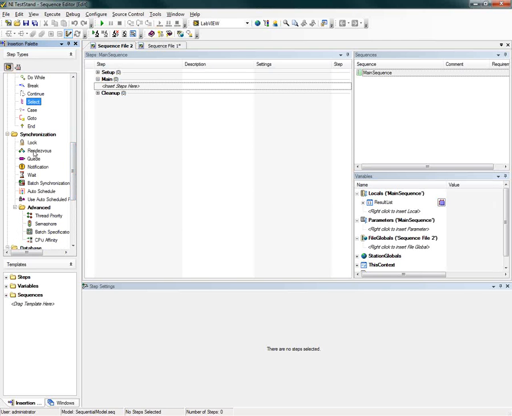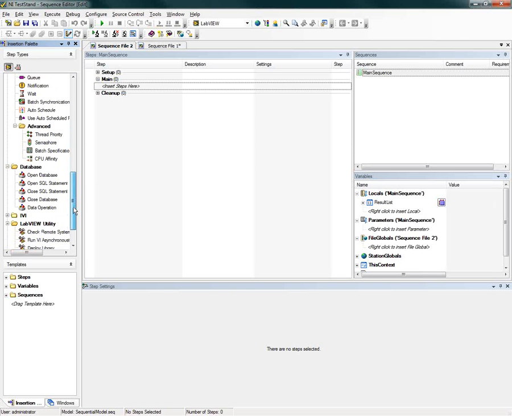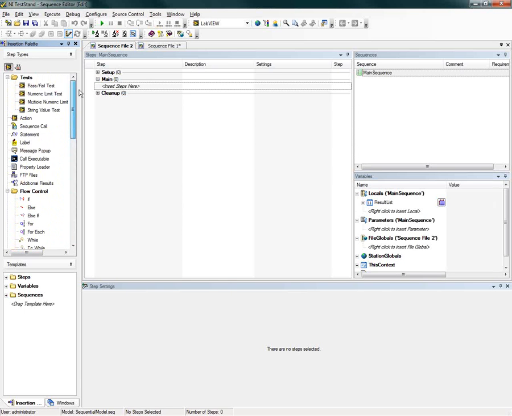Synchronization is used to lock certain steps of the sequence, or to make sure that certain steps start at the same time and end at the same time. You can also pass notifications, you can queue events, you can make a step wait for a certain amount of time. You can make sure that there is batch synchronization. There are multiple such options available as you go deeper and deeper into TestStand.